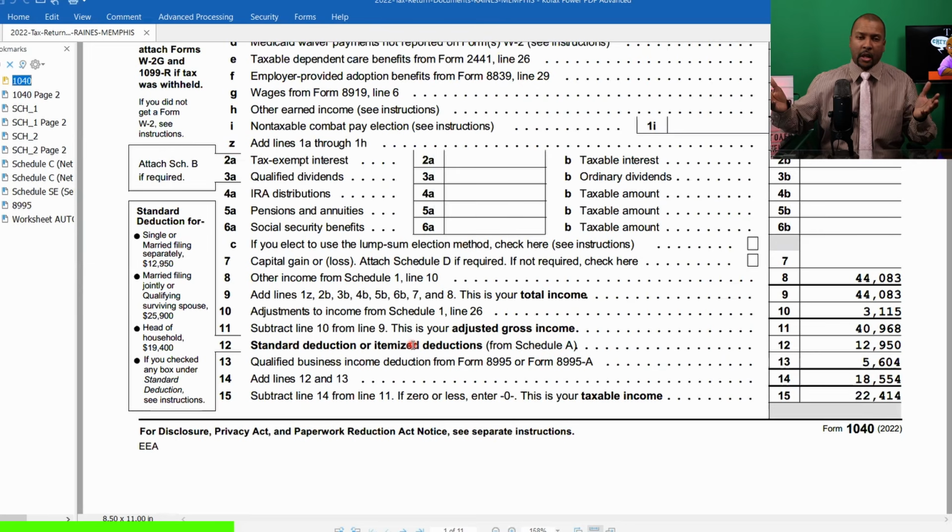Memphis doesn't have any itemized deductions, so he's just going to take the standard for his filing status, which is single. And in 2022, that's $12,950. So he gets that deduction. He takes the qualified business income deduction, 20% of his net profit from business. So that is another $5,000 coming off. Those total up to $18,000, which gets him to $22,414. And this is his taxable income. So this is the number that he is going to pay income tax on.